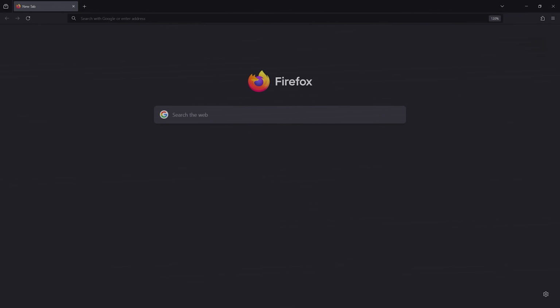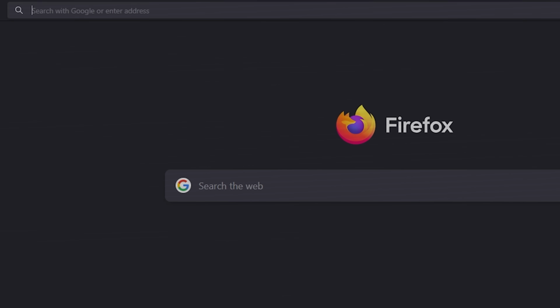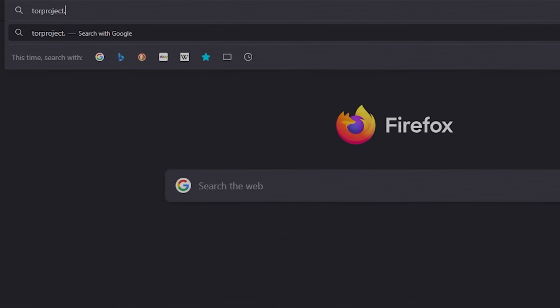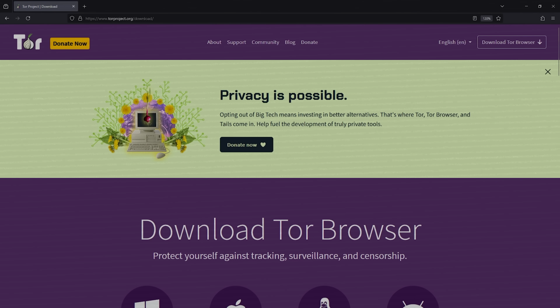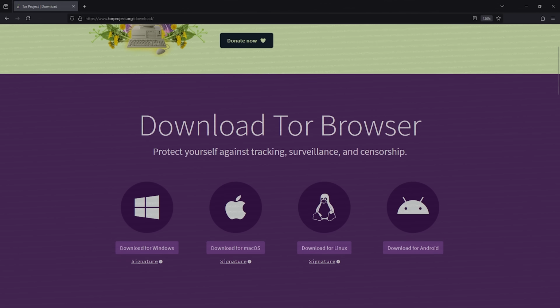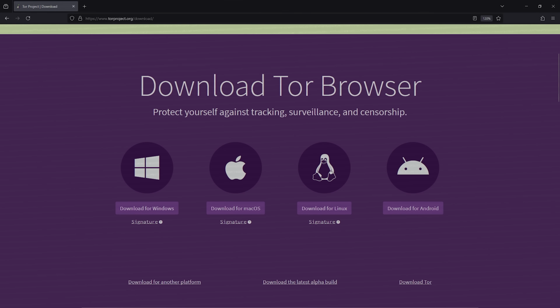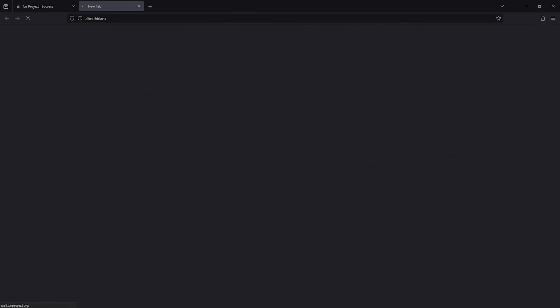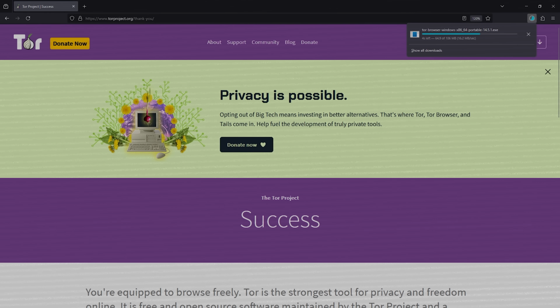Simply open your regular browser like Chrome, Firefox, Edge, whatever you're using, and head over to torproject.org/download. Once you're on the site, you'll see a list of supported systems. For this video, I'm going to pick Windows, but if you're on Mac or Linux, just choose your operating system. Just click the download button that matches your system and let it run. Once the file finishes downloading, open it up.